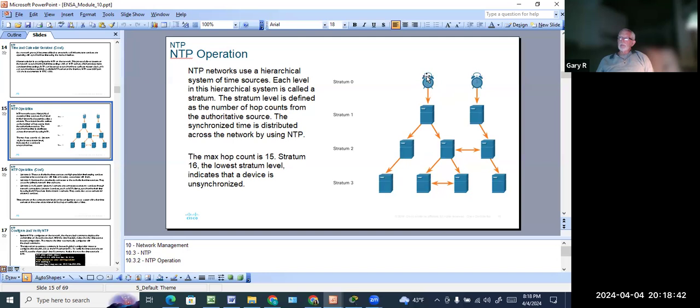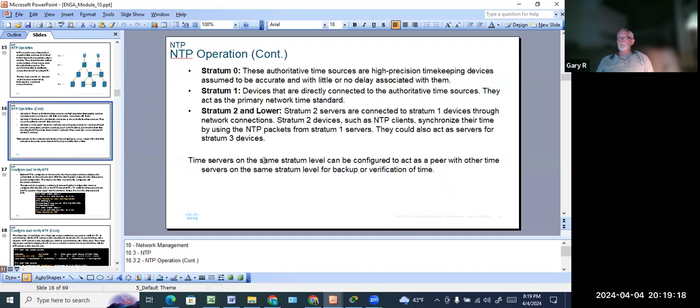So what happens is we create this hierarchical structure, or stratum. And we have this one at stratum 1, it's going to get its time directly. These are going to get their time from that, and so forth. And so what you're trying to do then is establish this hierarchical structure. And down here, you might have all of your workstations and so forth, and they're getting time from something down here. This just makes things much more straightforward to configure. So you want to know this information here, the different stratum levels.